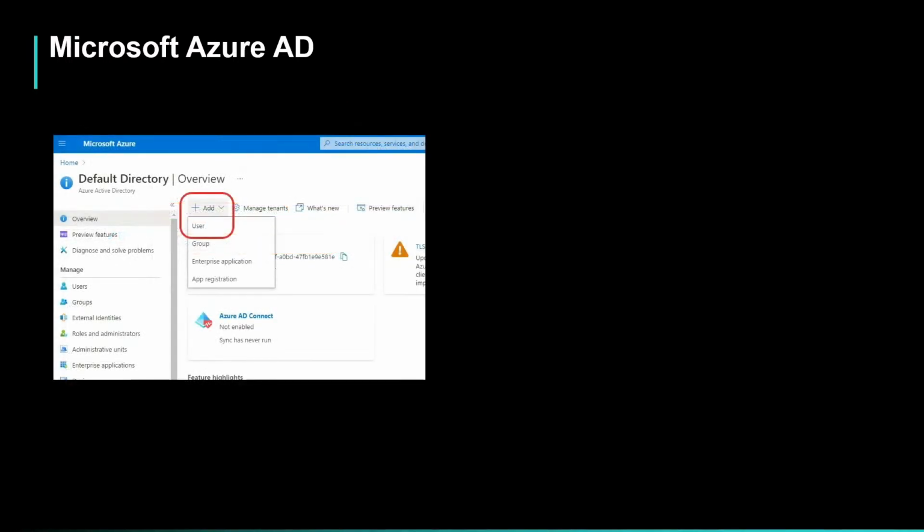So now we've got our Active Directory set up. What we're going to do now is start adding users.